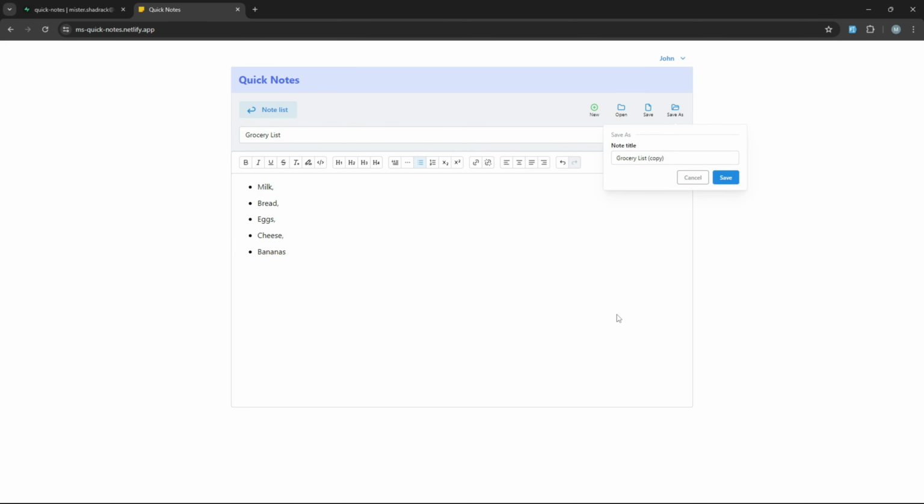Right, so when I click on Save As, it's going to open a pop-up here. If I want to change the title, by default it's going to add "copy" to the title so that it's not the same. But then I can change the title here, or I can just click save, and as you can see, the note has been renamed to this one.